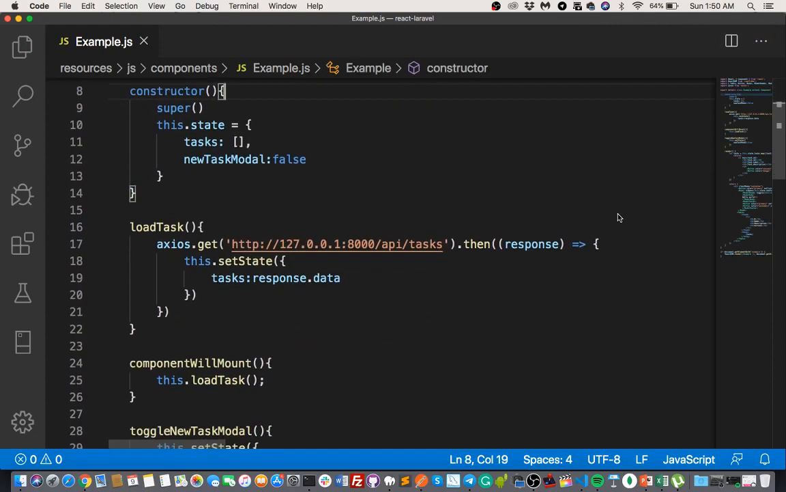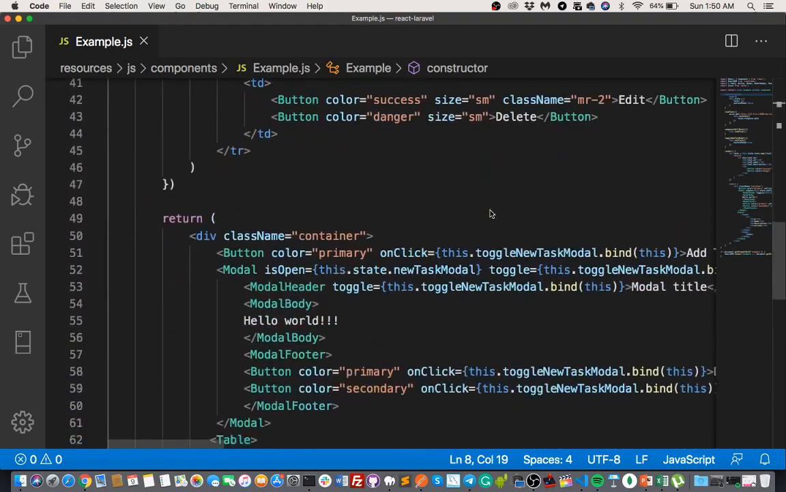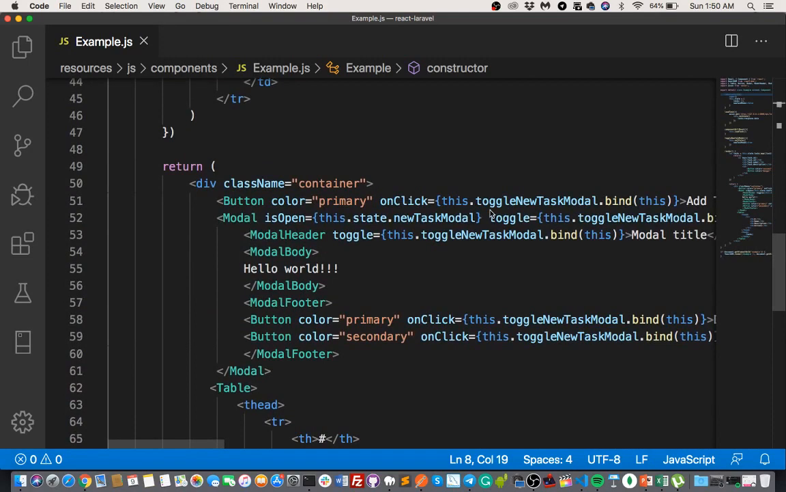Then we go to the model here. We add some input form group first: form group, then the label and input, for each attribute. Let's say for name and description, we need to set some input there.